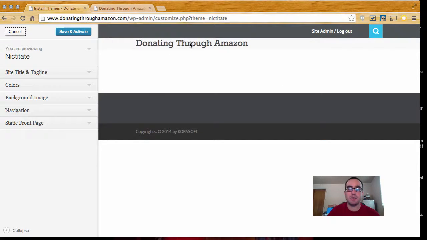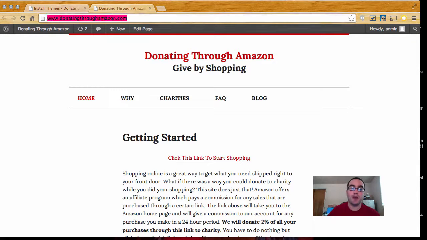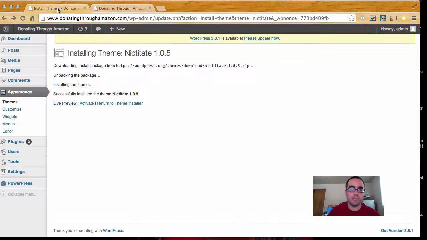And you'll notice it's not the same information. It doesn't look the same. And that's because we've switched themes. So what I would do if I really wanted to install this, I'd hit Activate. And Activate would actually launch it live on my site. If not, it's still going to look like this. And this one we're using for an example once again.